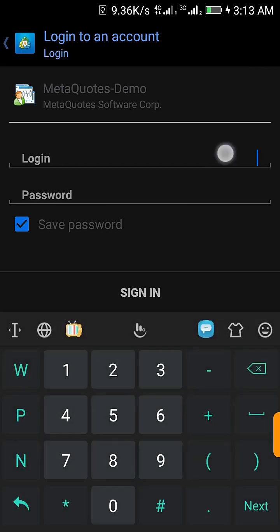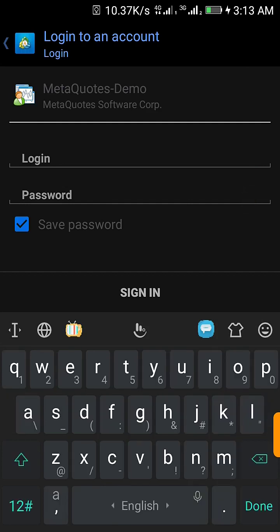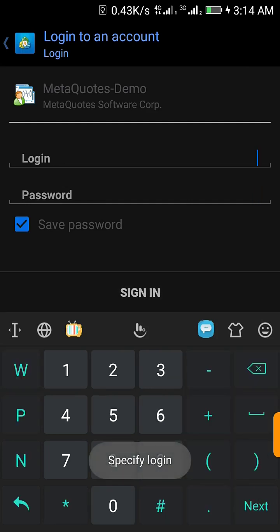So go copy your login ID, paste it here, and then your password. Some brokers would give you the password you are supposed to use, so just copy that password and put it there. But if you are the one that created the password for your MT4 platform, you can put it. There are some brokers like that, like Exness. You create your own password for yourself, so you can put it in this place, and then you click on sign in and it should log you into your account.